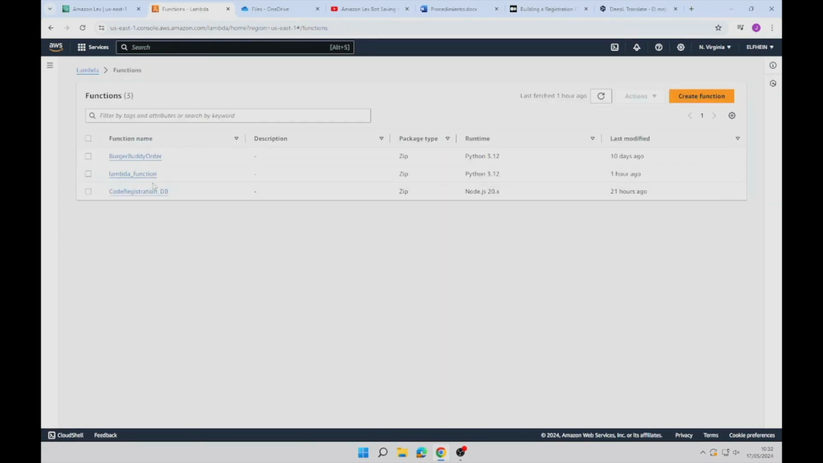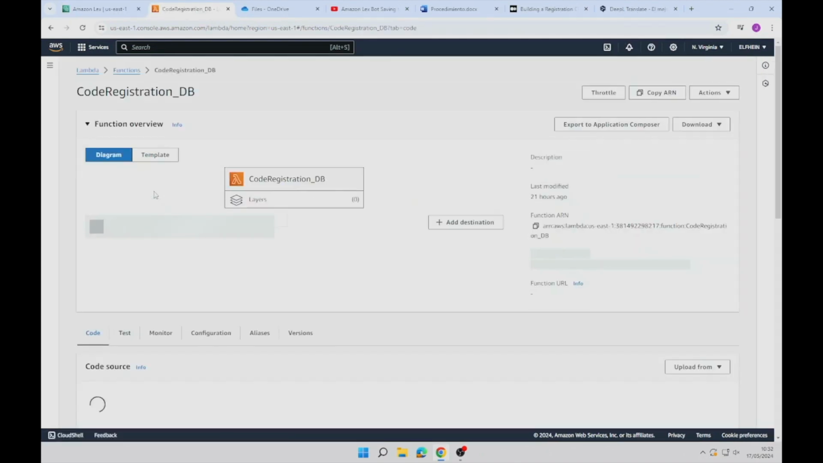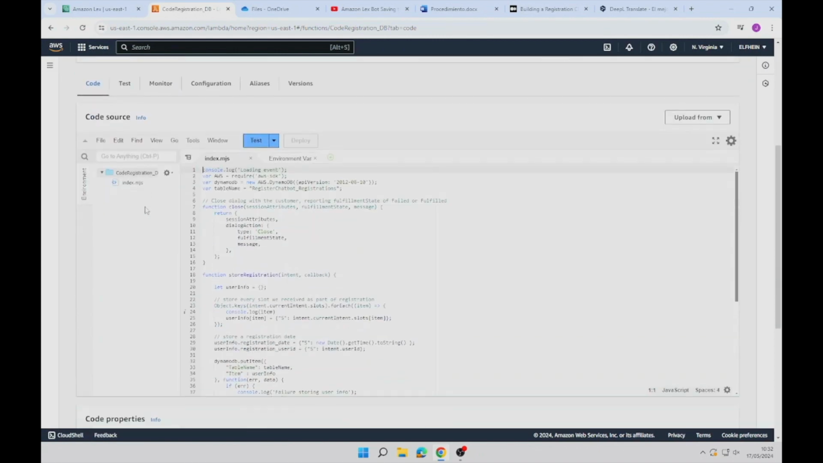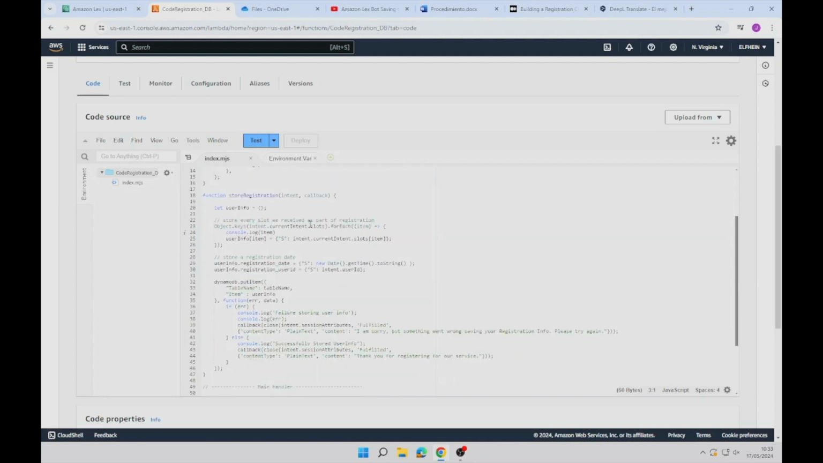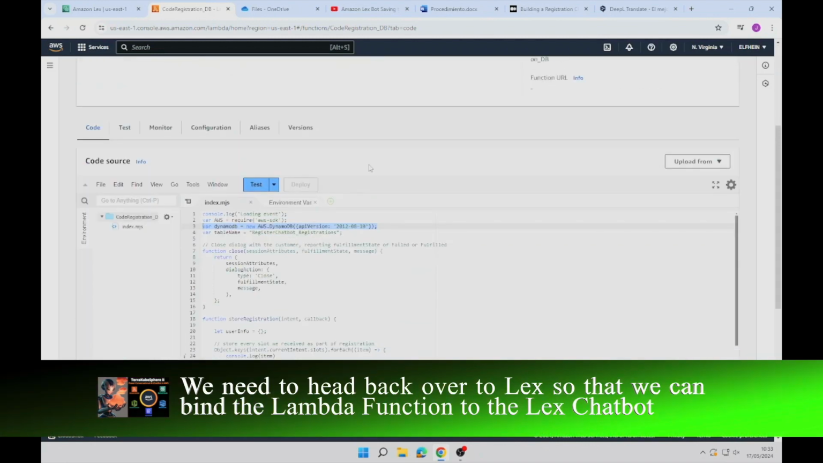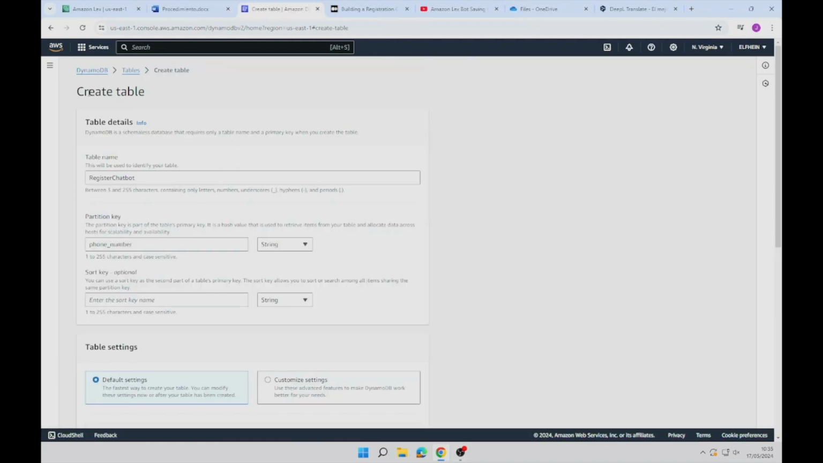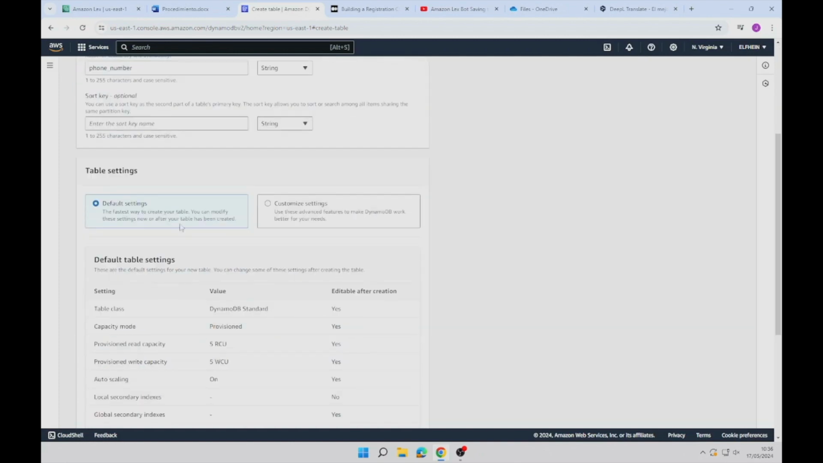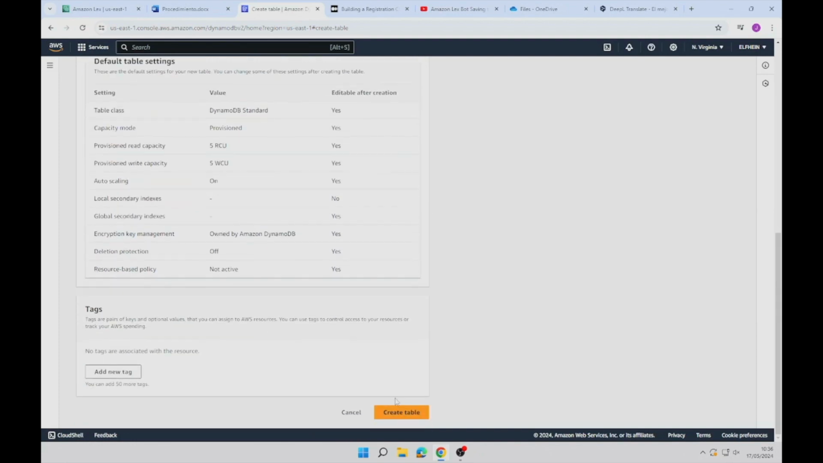In our application, these are the functions that will persist the user registration answers to our DynamoDB database. After you create your Lambda function, paste the following code into the function editor and save the function. For this demo, we are going to persist our chatbot answers to a DynamoDB. And the first thing we need to do is create a new table. In this example, we are going to use the phone number as a partition key.